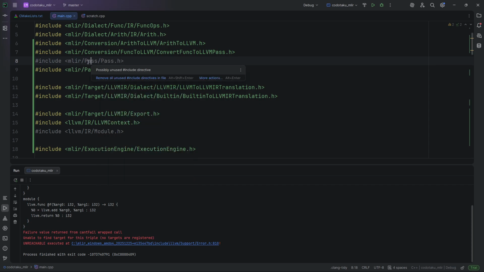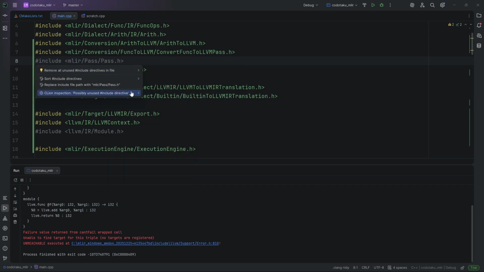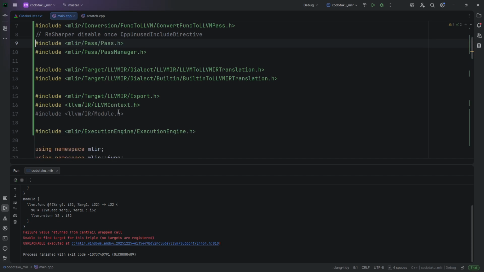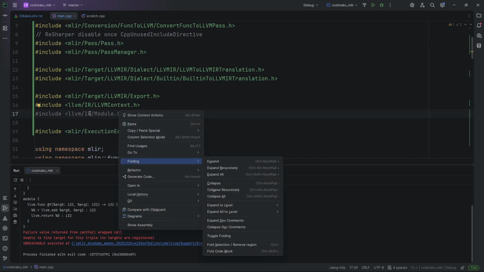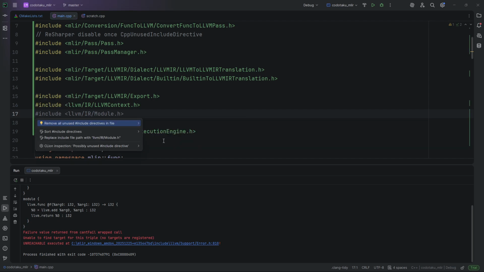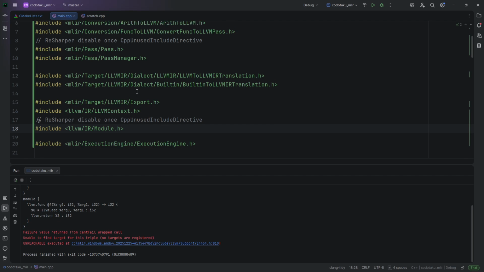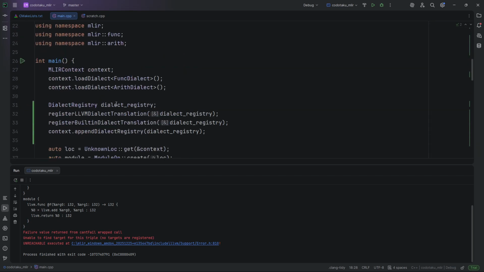If you are on CLion like me, what you could do is tell it to not do that. So just do this and disable once with the comment. Same thing here. Let's see, more actions. Disable once with the comment, and it wouldn't mess with you anymore.